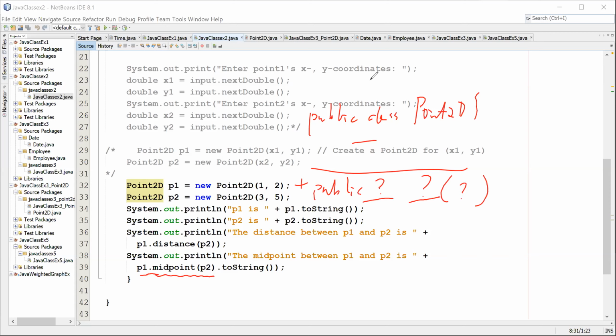Double, midpoint. Okay, hold on, let me get this. You said the first one is double. Second one? String. Second, the name is called what? Oh, I thought it should return a string if it's toString. No, not toString. Don't worry about the toString part. I'm just asking you about this block, P1 dot midpoint. Midpoint is an instance method. Someone just told me that the return type is double.